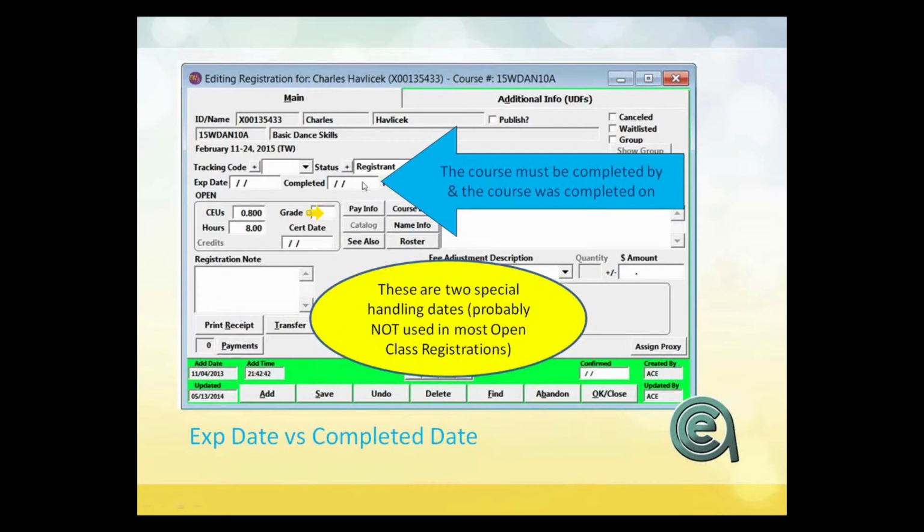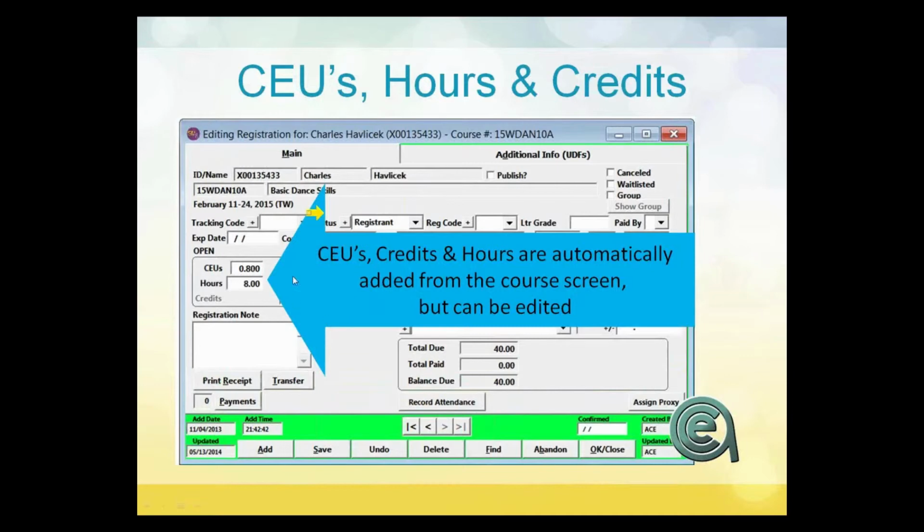Again, that's part of the preferences. If you have those turned off, you won't be seeing those on your screen. CEUs, hours, and credits.